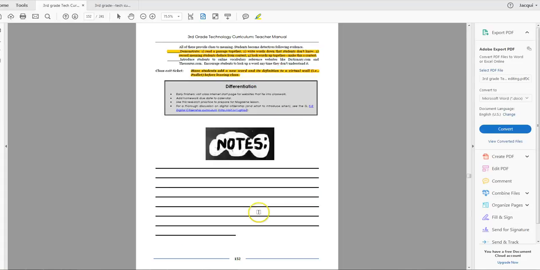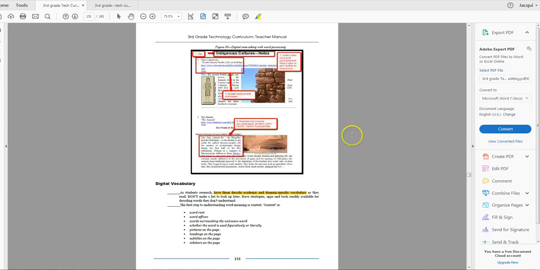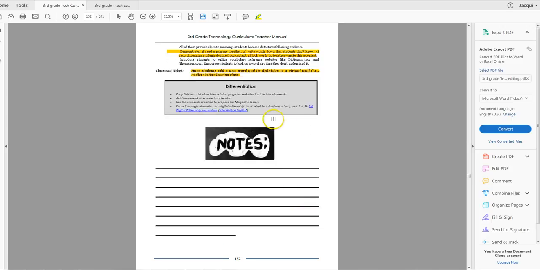It could be that they use a tool like dictionary.com or thesaurus.com. Then that has to be right on their desktop where they can very quickly and seamlessly access it. And you can do a demonstration for them. Have students, as a class exit ticket, add a new word and its definition to a virtual wall, such as a Padlet, before leaving class. Hopefully these are academic words or domain specific.